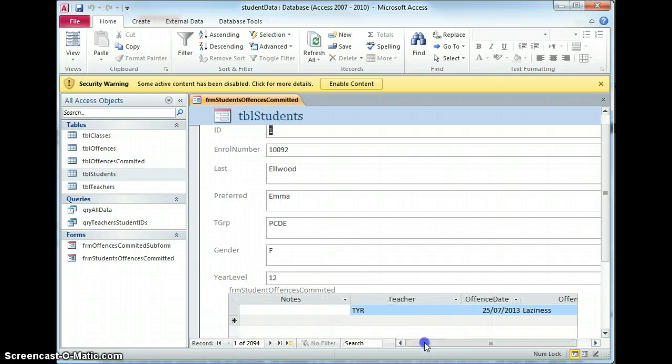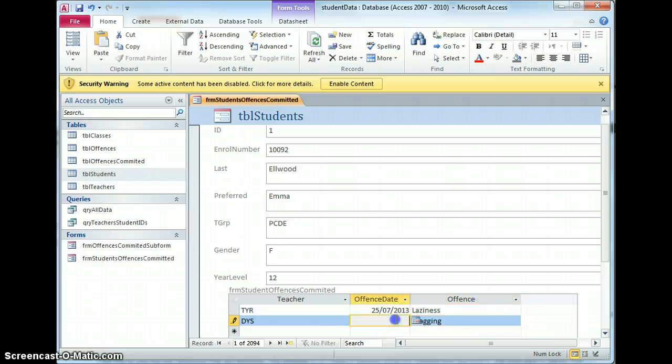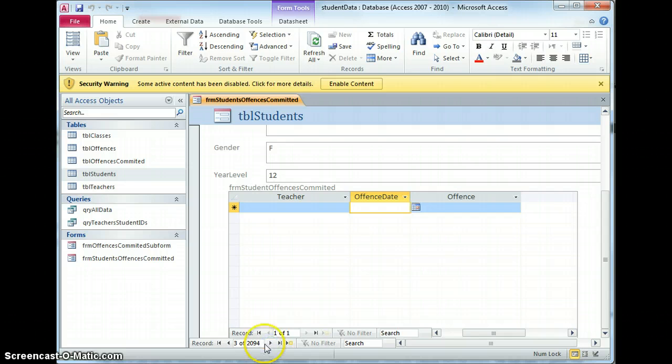I think this form design needs a touch of work. It doesn't look wonderful, but it does mean that I can go into here and add more offences. So I can say wagging on this particular date, etc. So that's pretty quick and dirty, but it does kind of show the idea of having a subform which enables me to flick between the different students. Yeah, done.